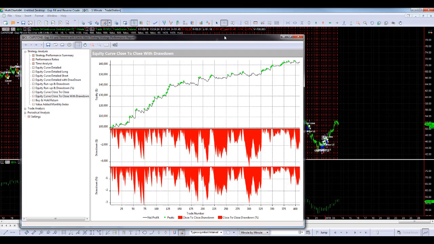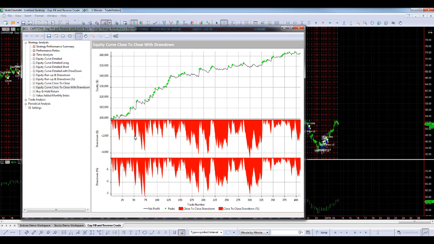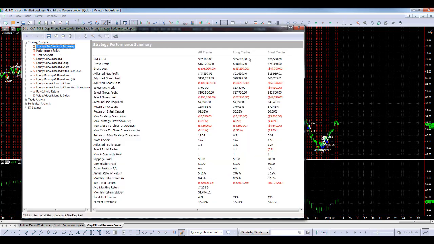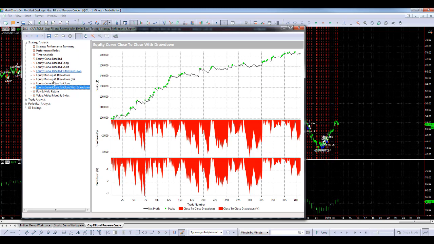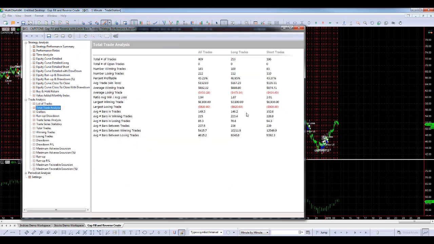So you put the update in, and here is the equity curve. You see the drawdown is lower. It exceeded minus 5,000 in the last chart, and you see it's much lower more recently, and the equity curve is a little bit stronger. Let's look at the results on the performance summary. Net profit is 62,180. The raw strategy is 97,000, and you have fewer trades here. The max strategy drawdown is a little lower, and here's the equity curve with the drawdown. In the total trade analysis, the average trade profit is 152, and it does better on the long side, 167 versus 135.